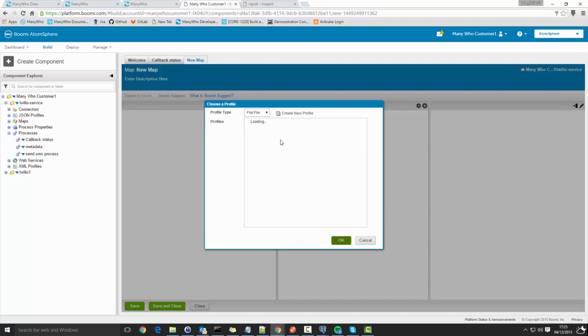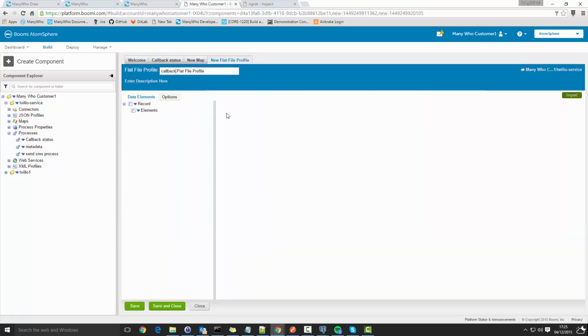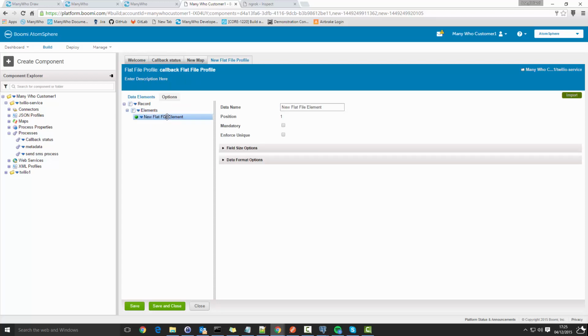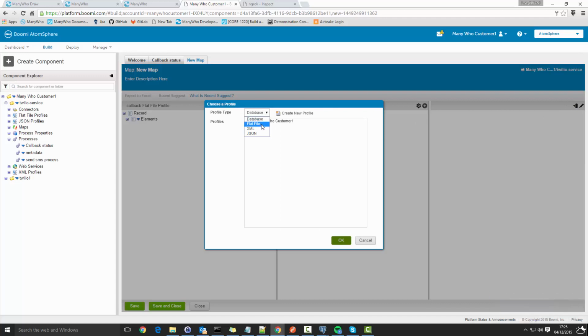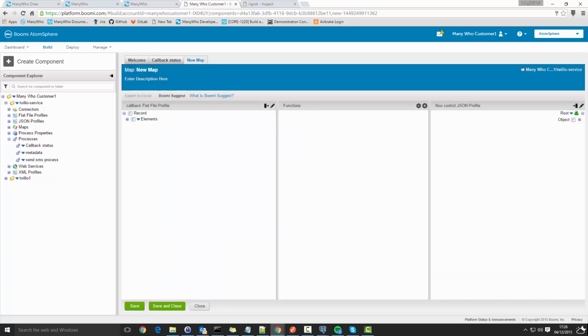So it's going to be a new profile. And the input stream. So we are going to have a new profile with the input stream. This is of type file. And here we are going to map it with the JSON for Manywho flow control JSON profile.